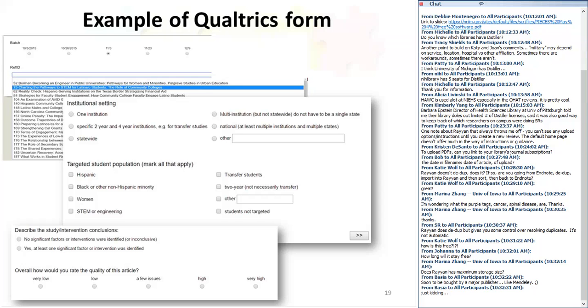Then this next screenshot here is just an example where we were picking the institutional setting, so they could only pick one.